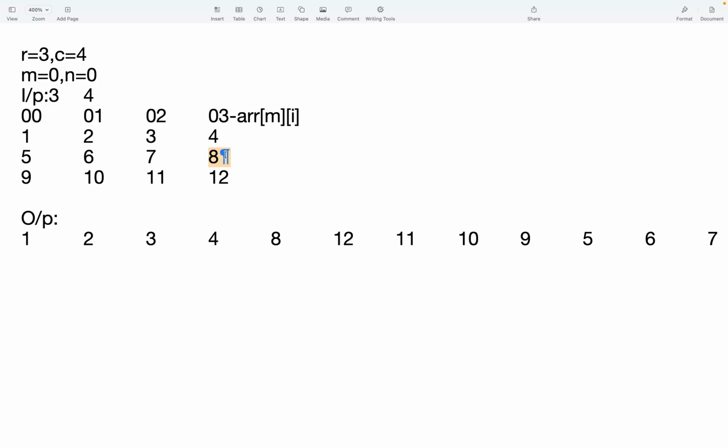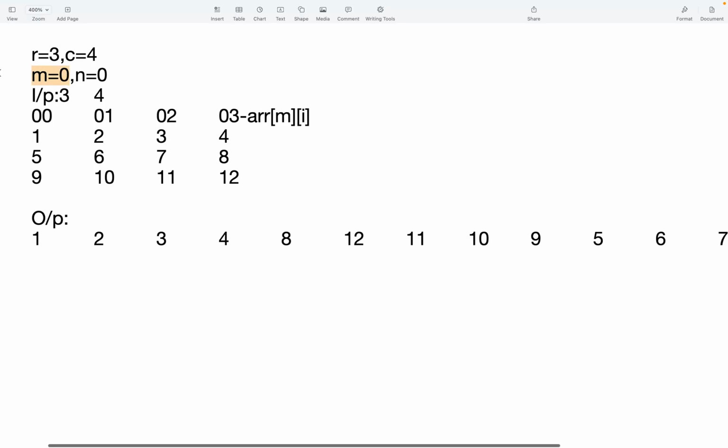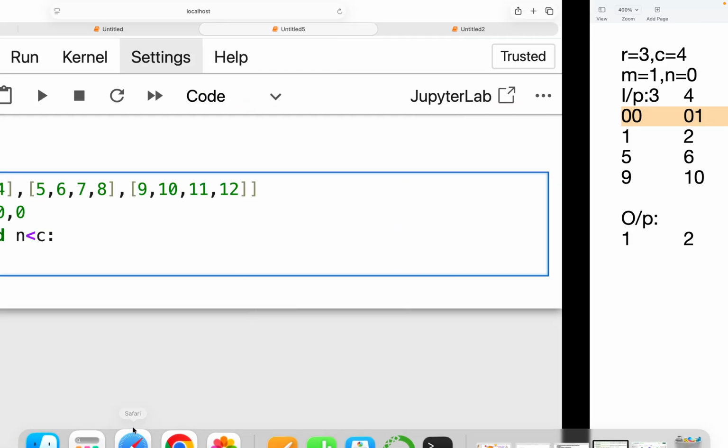So we should move on to the next row, right? Okay. So it's not required to work with the beginning row. So that's why the M variable value. Observe here, the M variable value we need to change to 1 after completion of printing the first row values. Let us complete this process first of all.